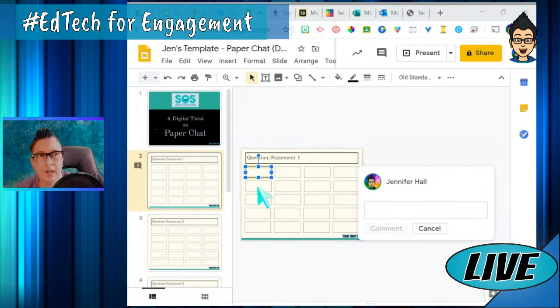So this is a template. I have several templates that you can get. I'm going to put the link in the description, and you can just modify it as you see fit.